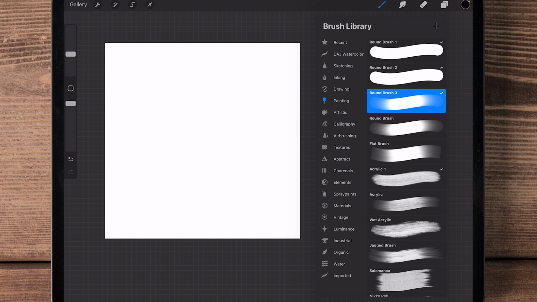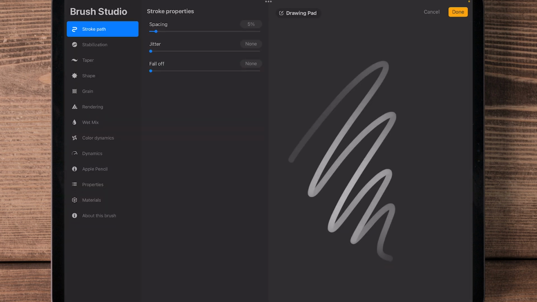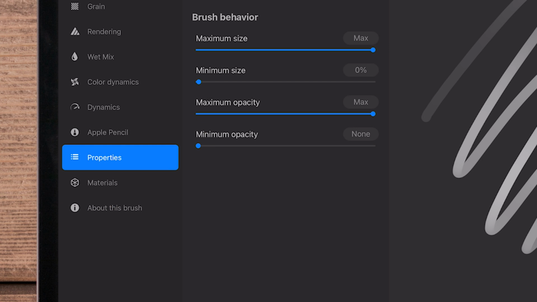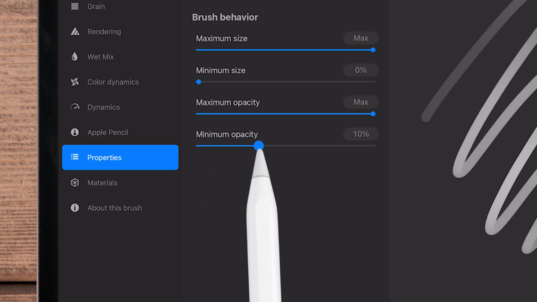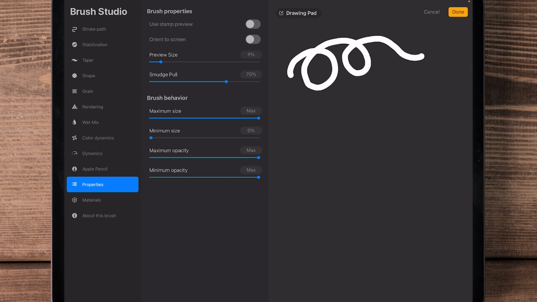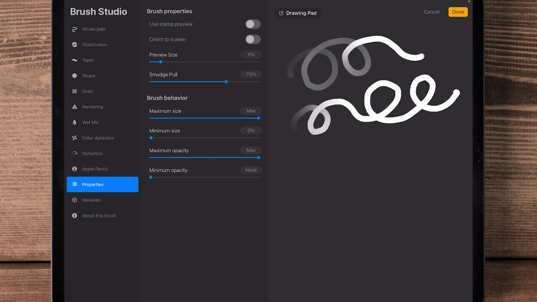So I've duplicated it and now I'm just pressing down on it to get my properties. And I'm going to go all the way down this left-hand side to properties. And this is where I make the change. So minimum opacity is at the very bottom. That needs to be turned up all the way in order to get what we want. So once I have that, I can test on the side to see if it worked. And it did. There's no fade in, fade out. If I turn it back down, I can see what it would look like without that being turned up. But if I turn it up, it's back to what I want.